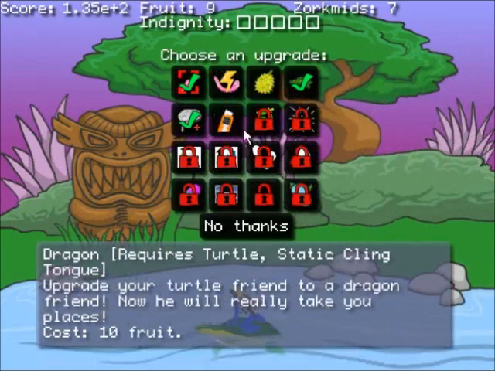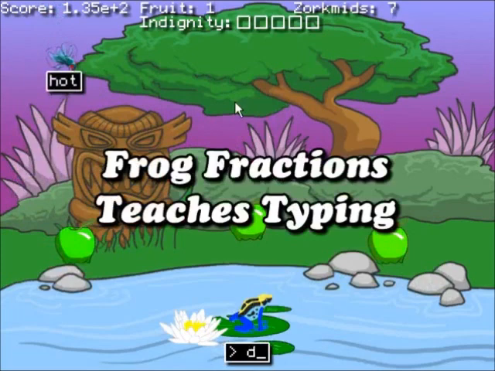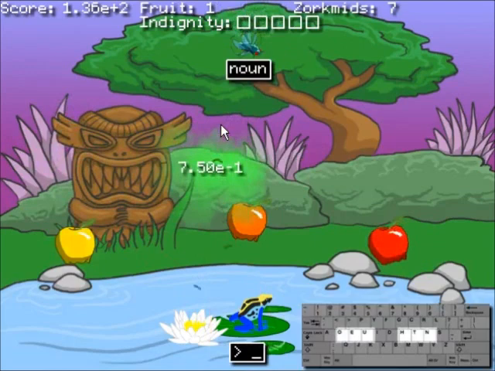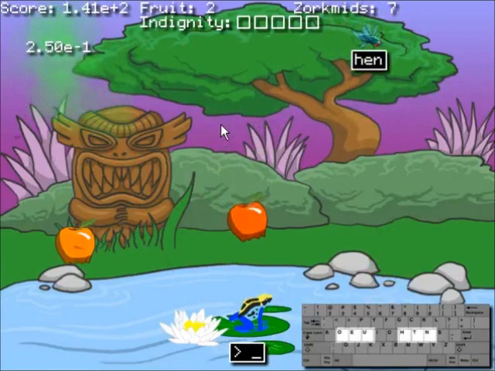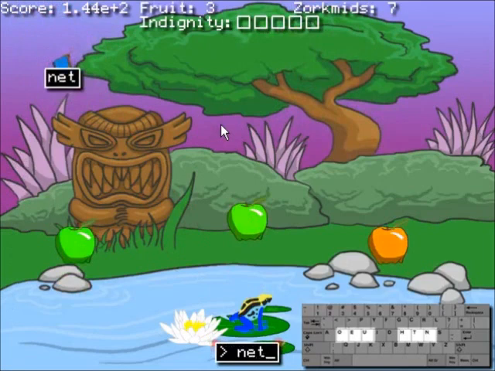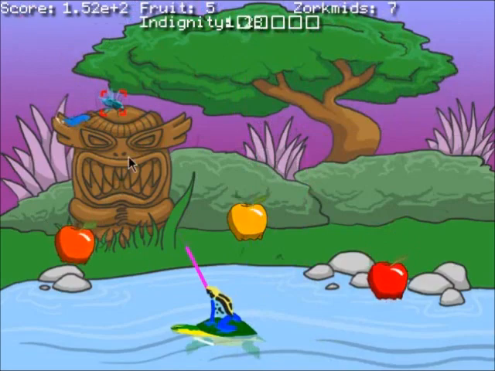Choose an upgrade. I need static tongue. Bug balloons against your tongue before extending it, and nearby bugs will stick to one another. Science! Frog Fractions keeps typing. Ow. Hot. Okay. Typing of the Dead. Awesome. Okay, that's pretty neat. Yeah! Alright. Typing. This is actually not too shabby. Okay, this is actually not too bad.